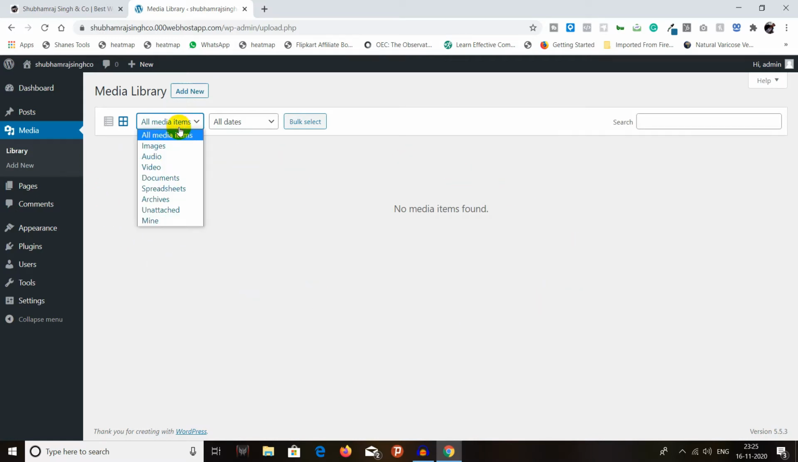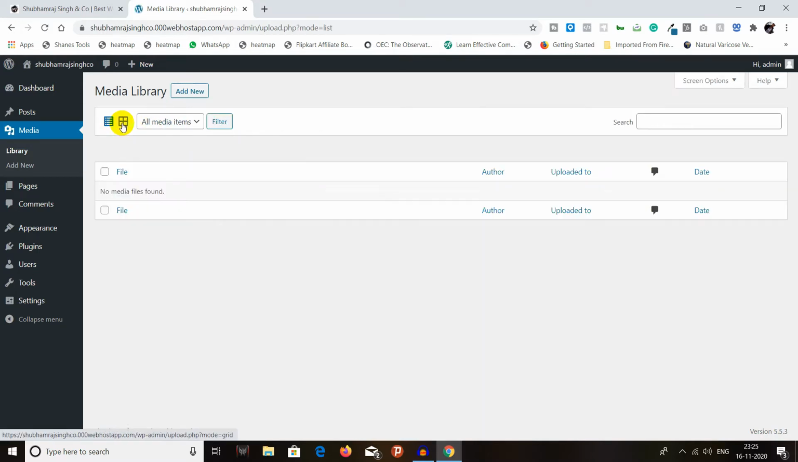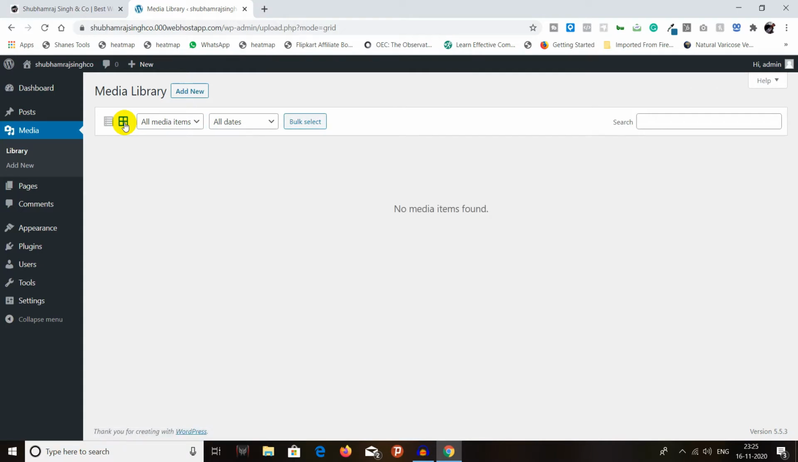You can choose images, audio, video, documents, spreadsheets, archives, unattached, and mine, and you can also filter by date. You can change the layout, like grid view or list view. You can also search for the name of your file. So that's it.